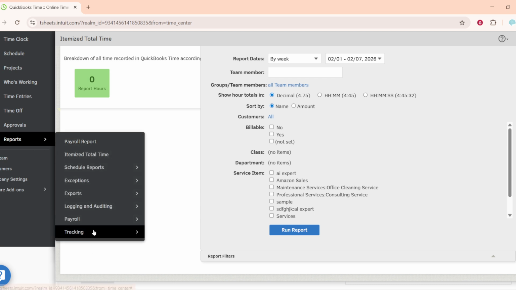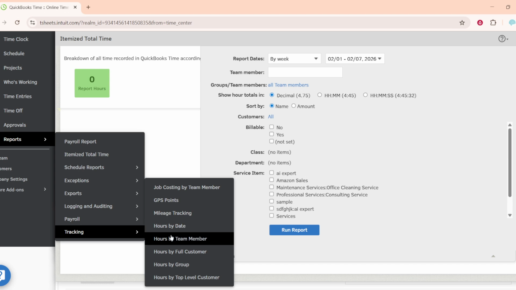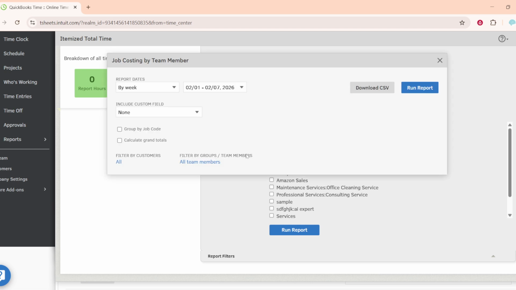Hours by Full Customer shows exactly how much time is going to each client, which is useful for understanding client load and potential overservicing. Hours by Group helps you spot trends by team or department, like heavy workloads or consistent underutilization. Job Costing by Team Member lets you examine costs per employee tied to projects, helping you compare effort against budget.